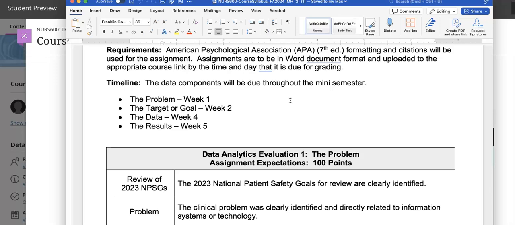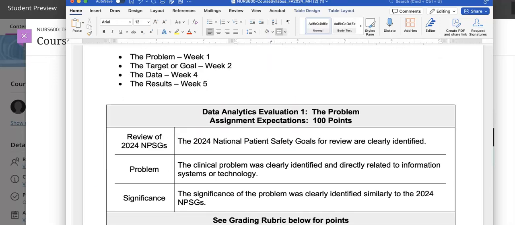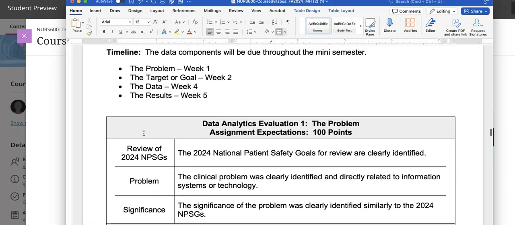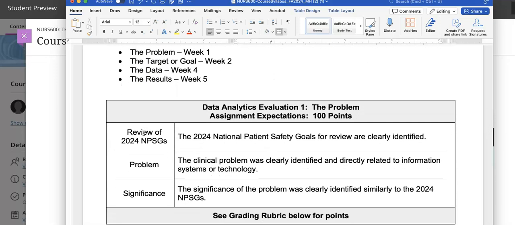So as you think about your first 2024 National Patient Safety Goals, there's a link in the week 1 of the course, and look at what those are, and then think about a problem that you may be experiencing at work, or that you could imagine, if you wanted to do an issue that is simulated and not real. So you can look at those National Patient Safety Goals and choose a problem. So what you're going to do in this first data analytics evaluation is just define the problem. And your problem, the clinical problem, is clearly identified and directly related to information systems or technology.